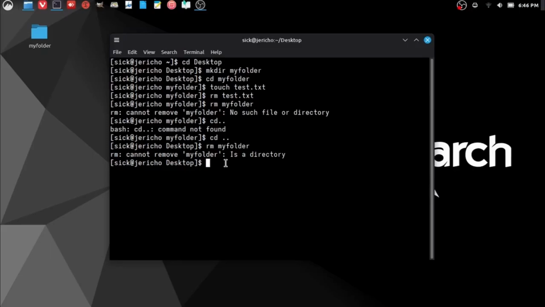So for that we're gonna use a flag, rm then dash r. So here r is for recursive, so we want to run this command recursively. So that means wipe out everything in that directory. So I'm gonna type rm then dash r and then name of the directory. Hit enter. Okay, so now the folder is gone.